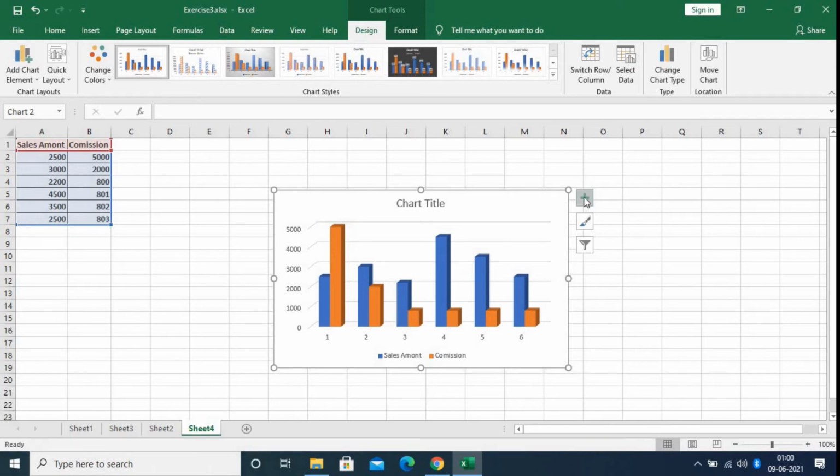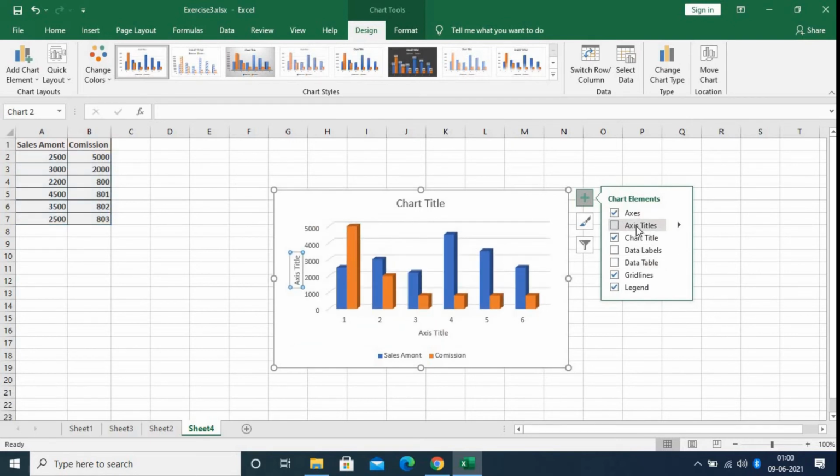Now if you click here again, you can insert some chart element from here. It is very easy. There are many options, if you want to implement it, then just click here which you want to implement.